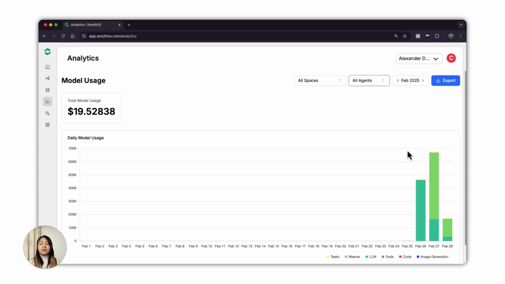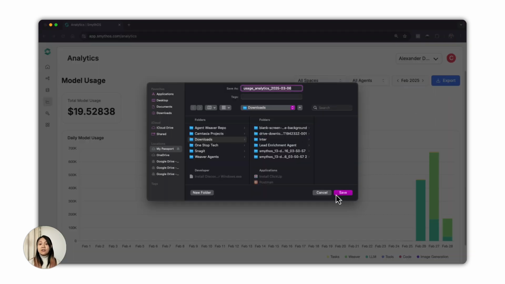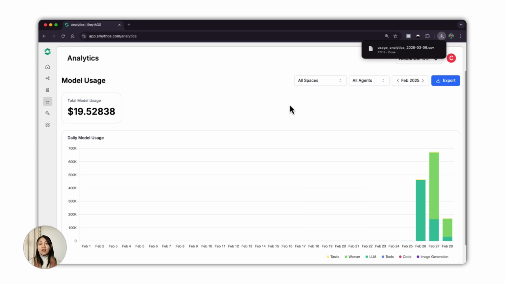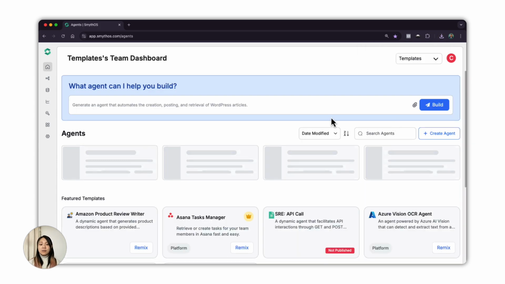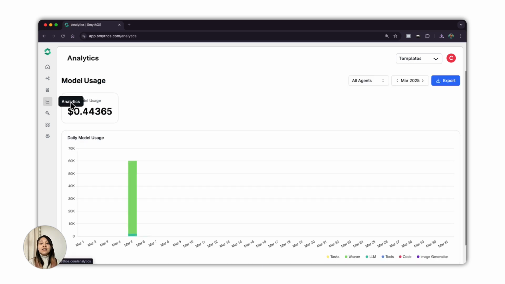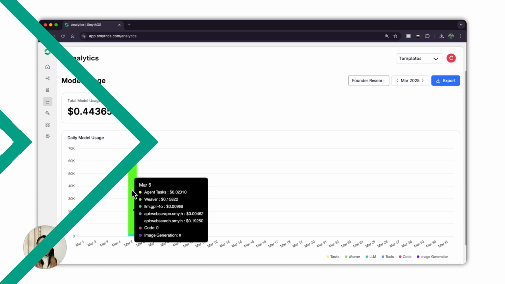You can filter for deeper analysis through individual team spaces, agents, or time periods. And we also have a one-click export button so you can easily share reports within your team. No more guesswork. Understand exactly where your resources are going and optimize your AI usage like never before.